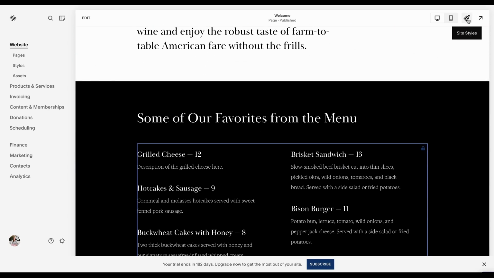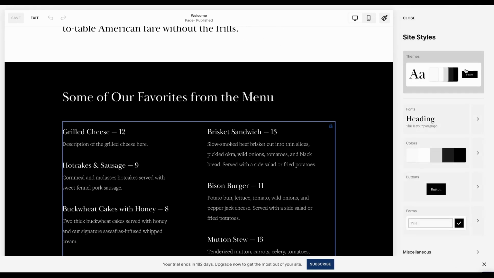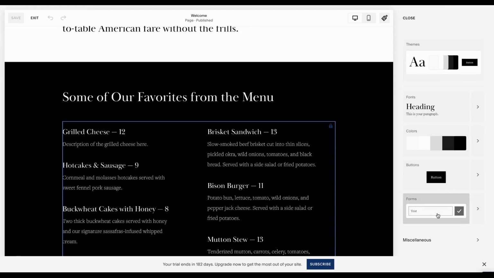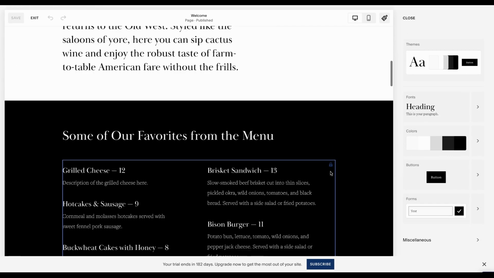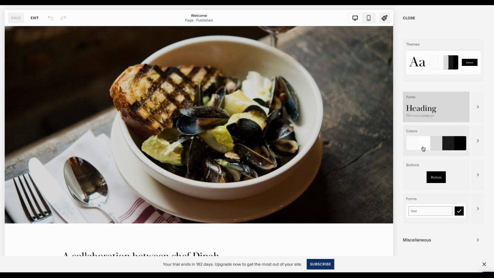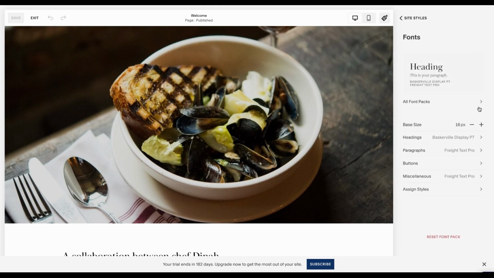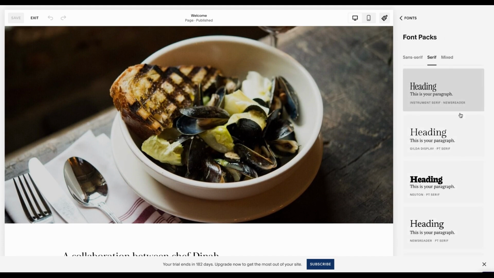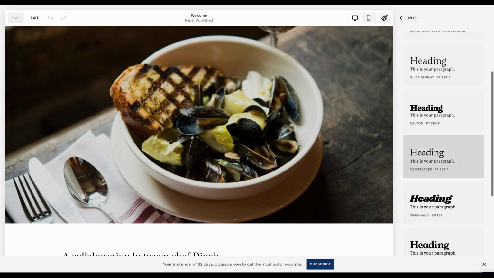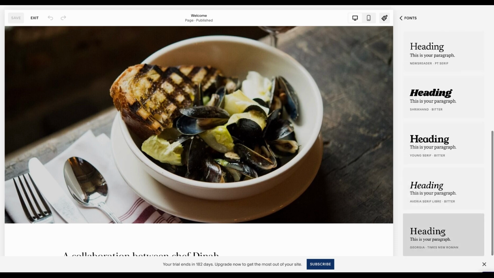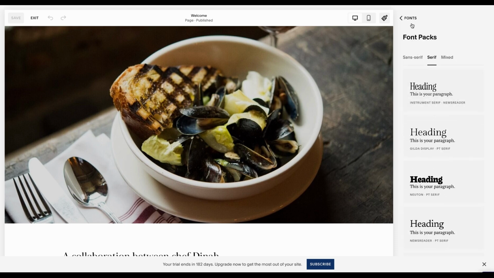So if we click Site Styles, you can see here there's fonts, colors. You can change the style of your buttons and your forms. There weren't any forms on this site, so we could stick to fonts and colors and buttons here. Fonts, if I click this little arrow on the right, you can come to font packs. If you don't have restaurant branding at the moment, you can choose from their preset font packs here.